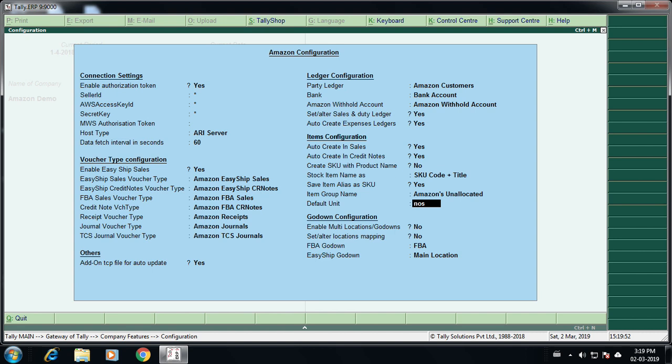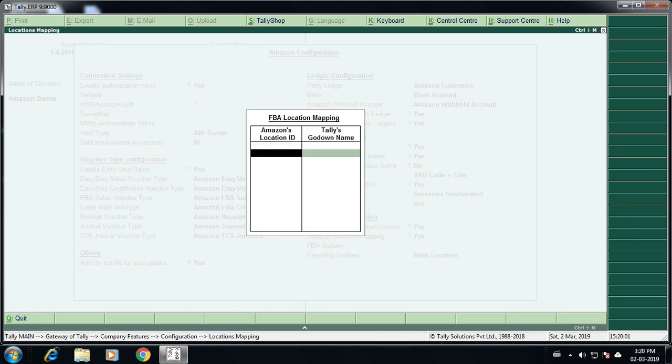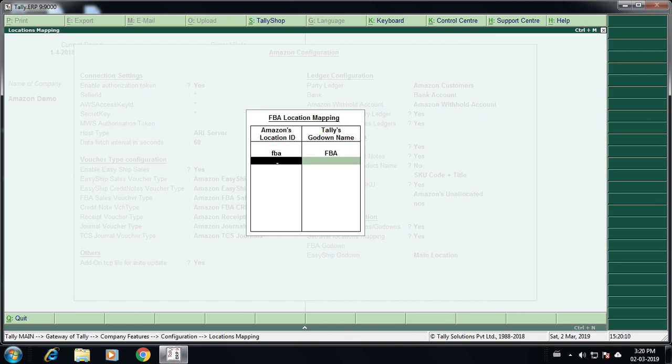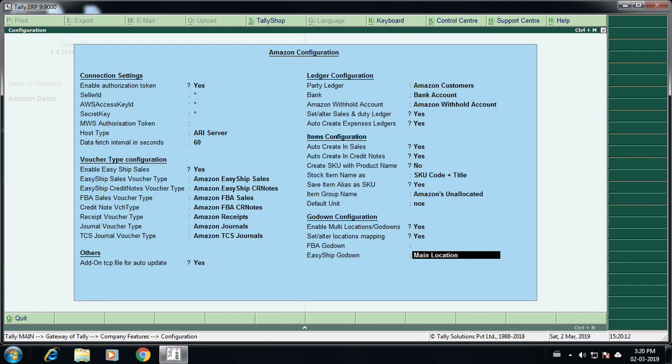And if you wish to enable the godown configuration, you can do it accordingly. If you are operating on multiple godowns, you can enable this option and map the godown accordingly. Assume the Amazon location ID is FBA in Amazon. In Tally, you can map it accordingly. Likewise, if you have multiple accounts, you can do it. And if you are operating only one single account, you can mention that godown name accordingly. And you can accept the screen. And we are done with the basic configuration.